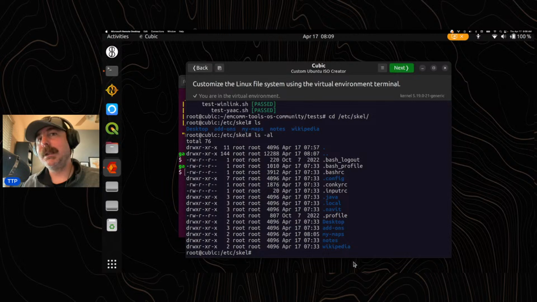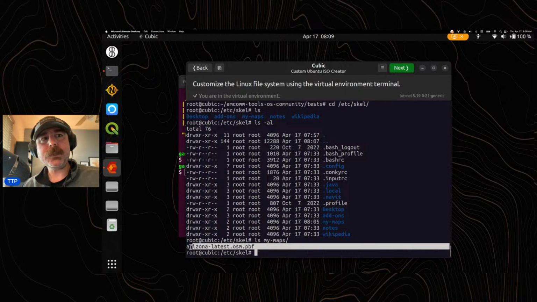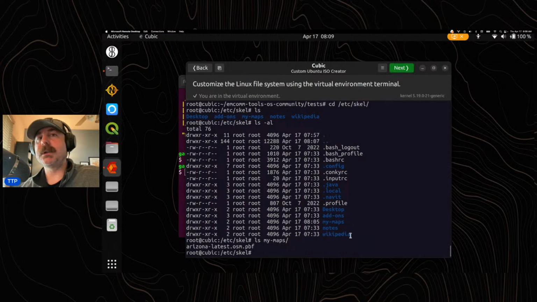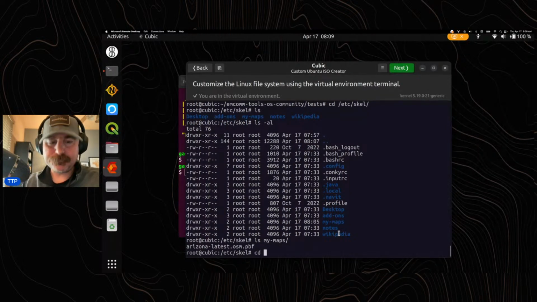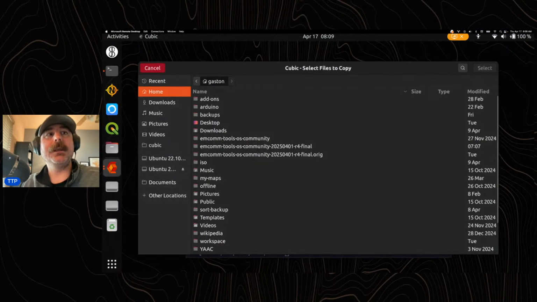So for example, it does a lot of the configuration. If we take a look under My Maps, you can see here's a copy of the OpenStreetMap for Arizona that will be used by Yak. If you wanted to copy over Wikipedia .zim files, this would be the time at which you could go into this directory, and then you can use this copy feature, this button at the top, and you can copy files.